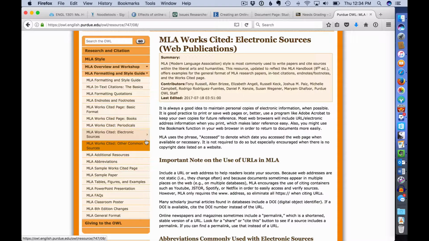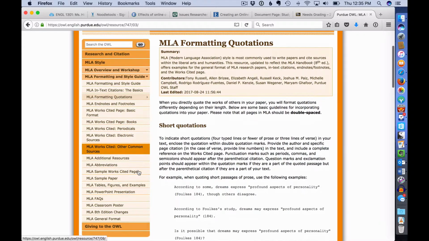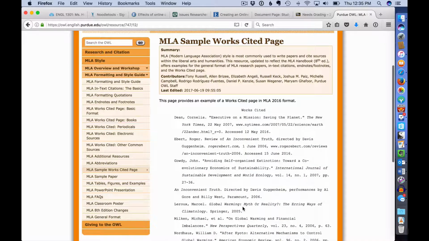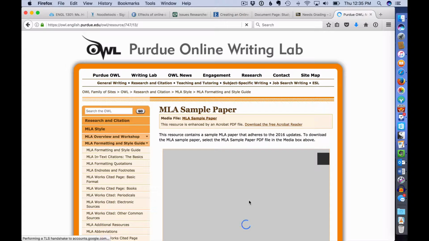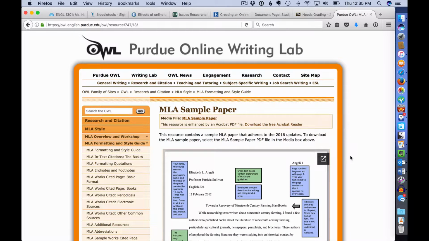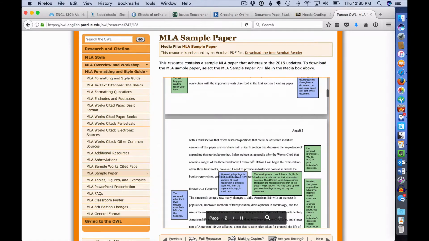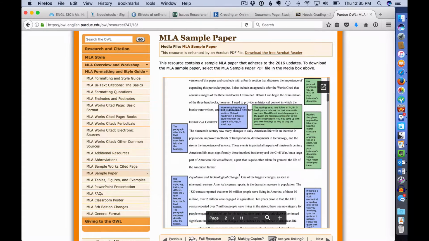Also, I want to show you something over here. It also has information about, here's what a works cited page looks like, just so you can get the idea. Here's a sample paper, so you can see what it looks like, and it has all these little blue and green boxes so that it can show you here is why it looks the way it does, here is why this is like that. So it's just useful for the formatting.